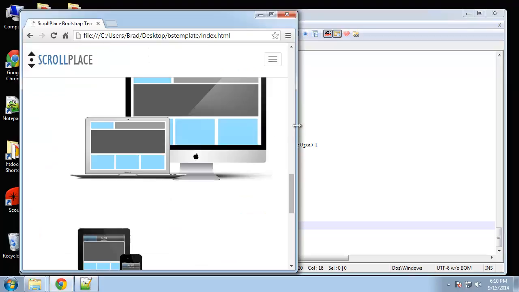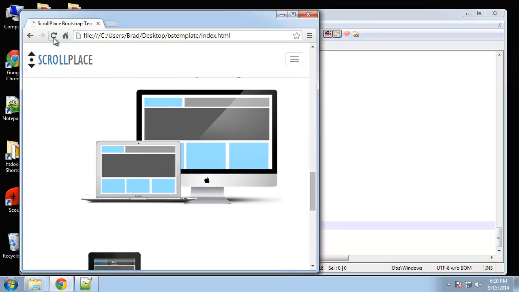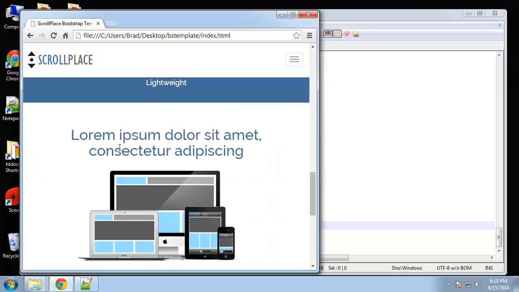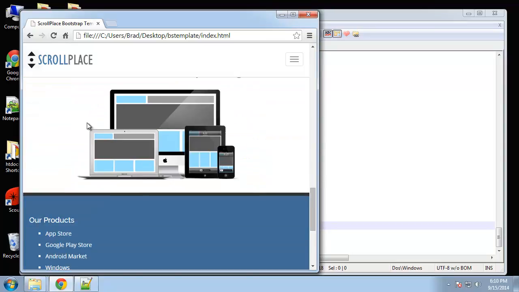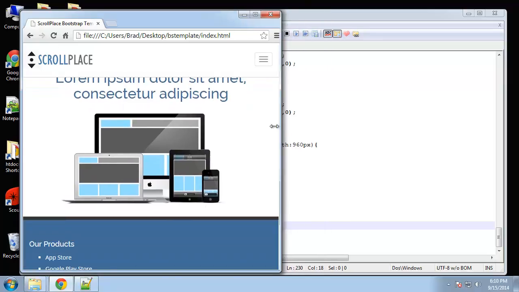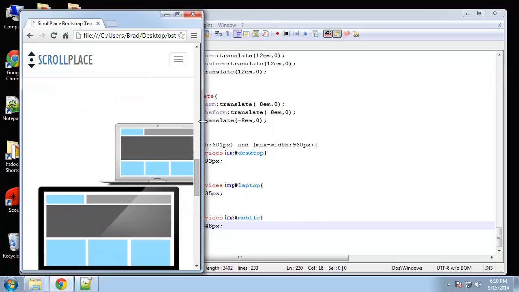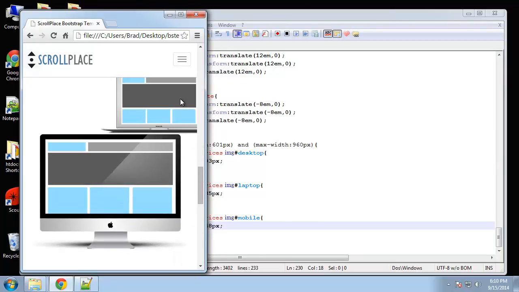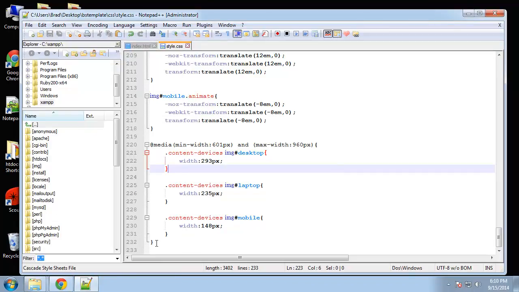Okay, we'll save that. Make sure we're in tablet view. And there we go. So if we go back down, now we're in mobile view, basically. So we want to get rid of the two images. We just want the desktop.